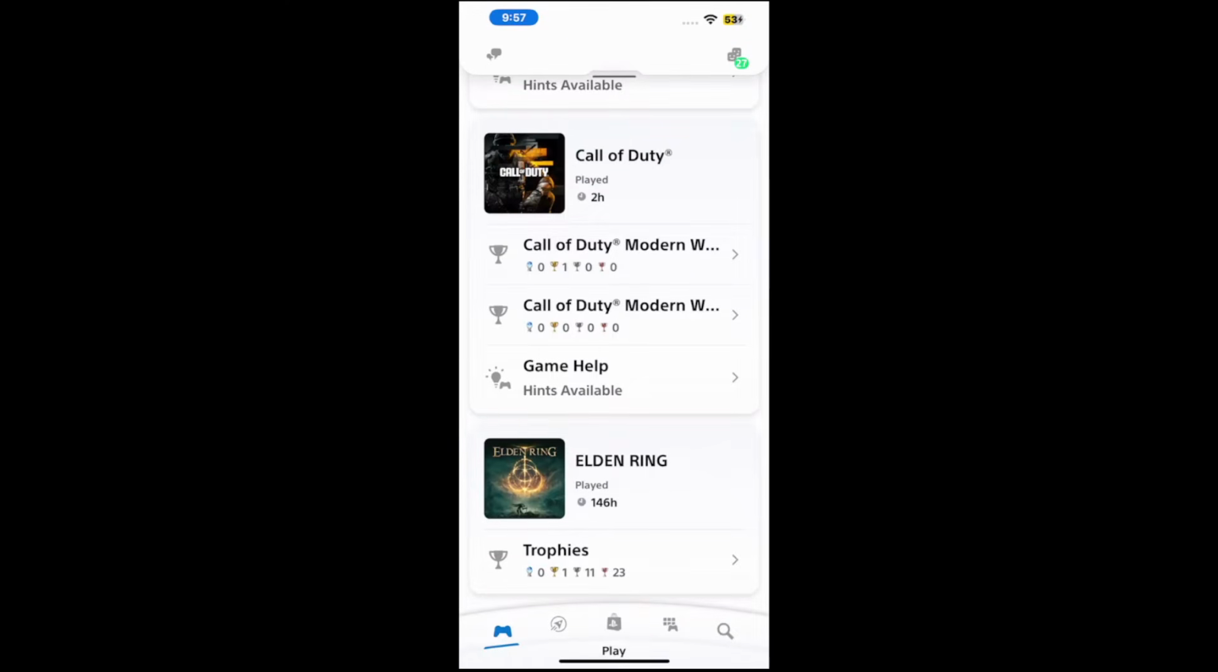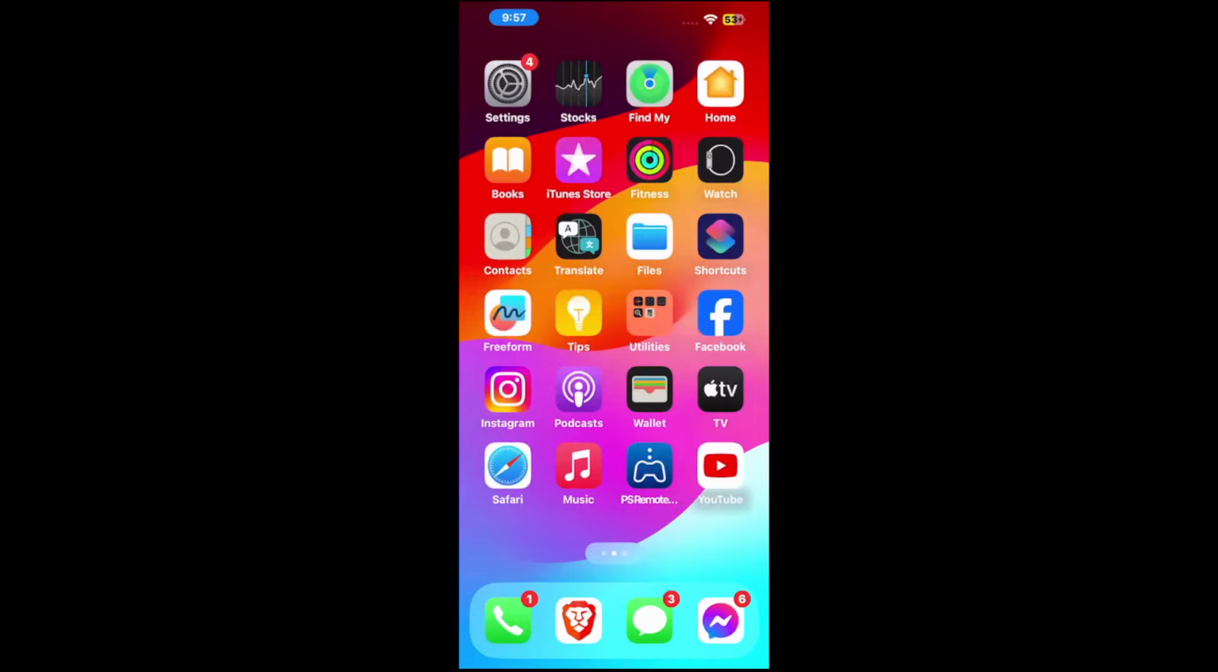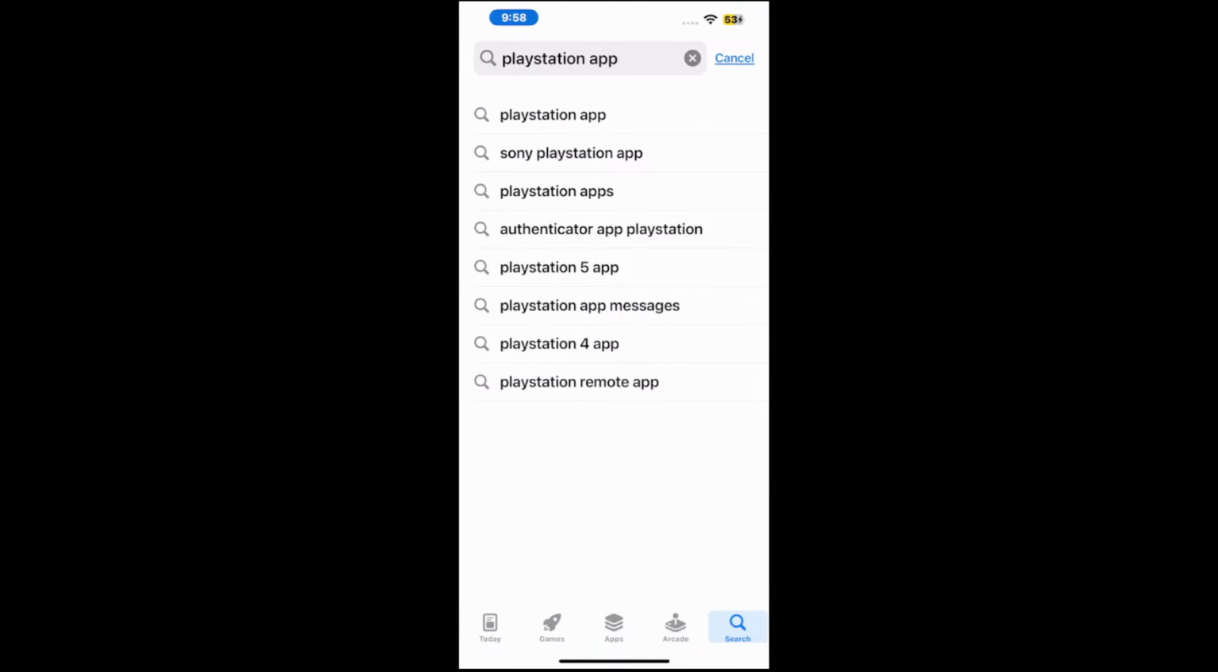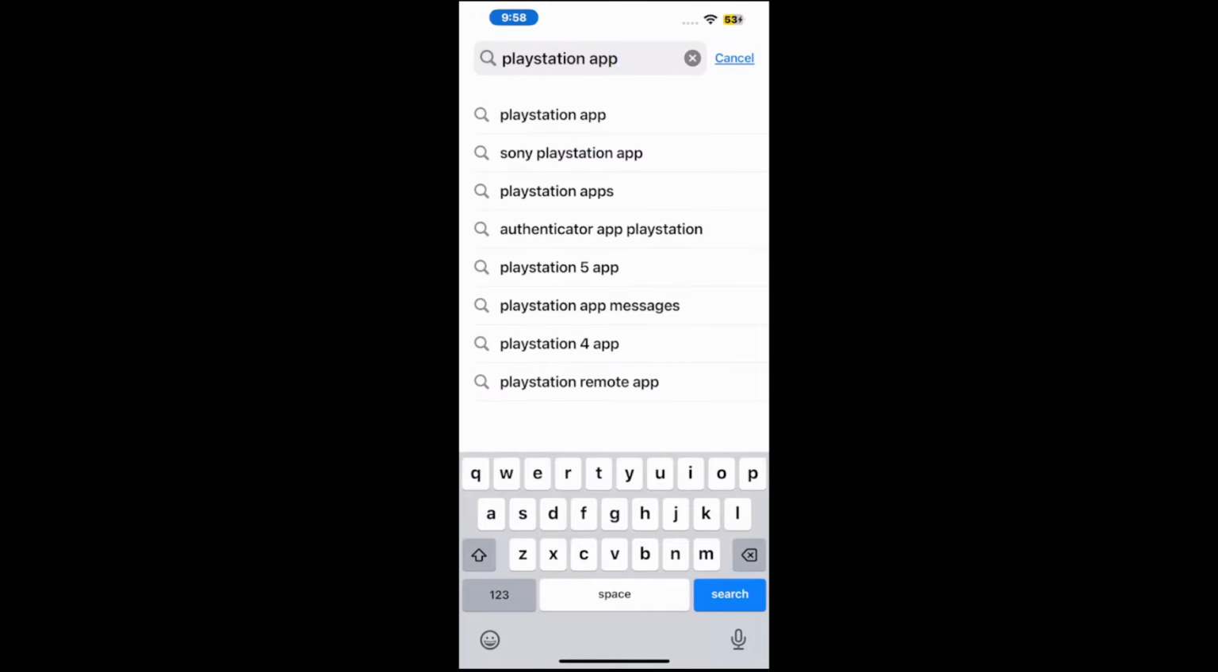Today in this video, I'm going to show you how to find your wallet balance for your PlayStation 5 account on your iPhone. So to do this, we want to get the PlayStation app. So just go over to the App Store, go to the bottom right and type in search, and go to the PlayStation app right here.